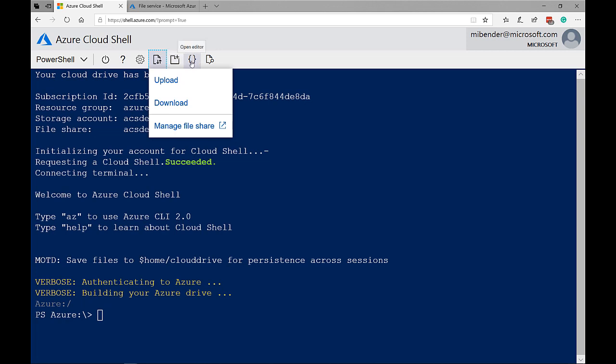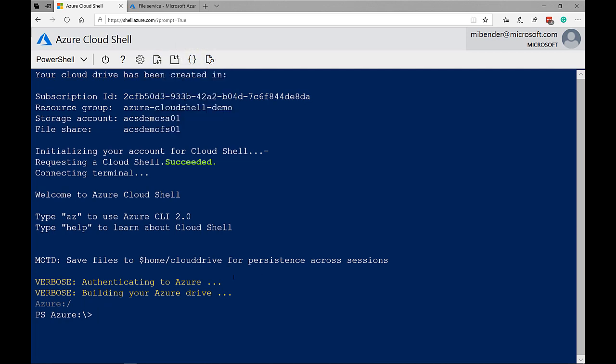I can also open up an editor to use. So I can use the code editor in here. So as you can see, when you're logged in here, it's going to show you a couple things.